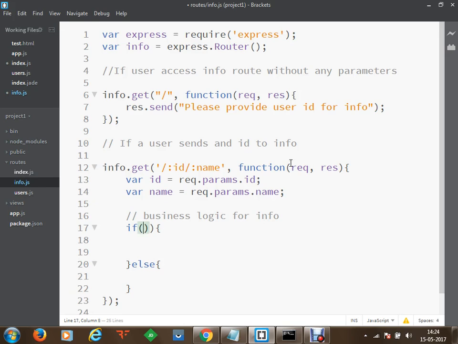So let's say if ID is smaller than 0, and if ID is greater than 60. Let's say I have specified a condition that my people will range from 1 to 60. So if it's greater than 60, in this case we are going to send a response. So response.send, and we are going to send an invalid response, something like this.